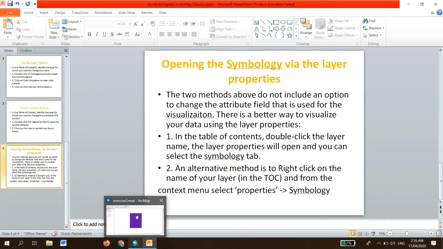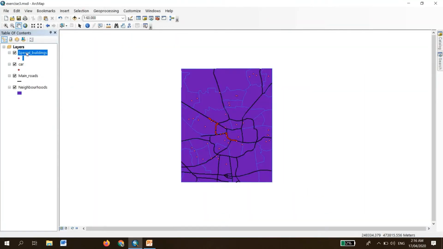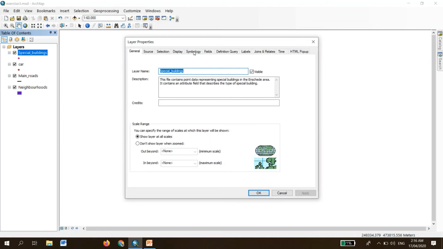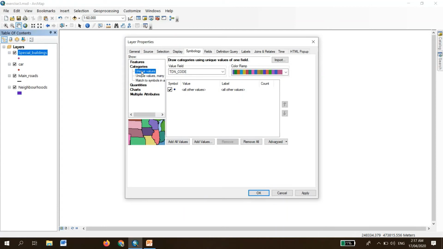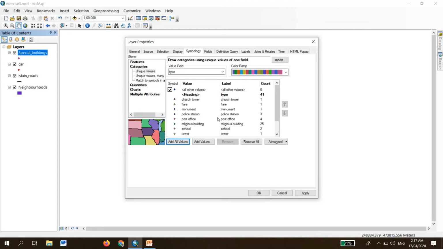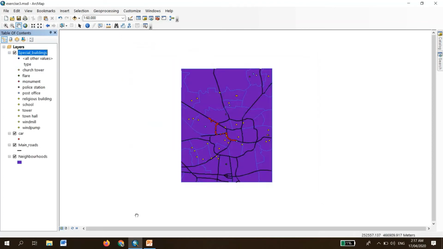So let's demonstrate it practically. As indicated, you can double click on the special buildings, a dialog will open, and you come here to Symbology. You can come to Categories. Let's do it based on these types. And then you can change the color, and then we can click Apply.